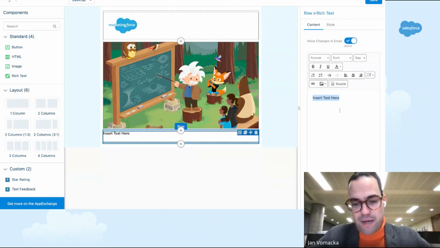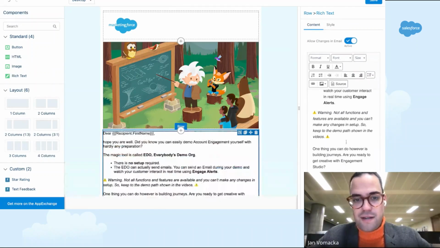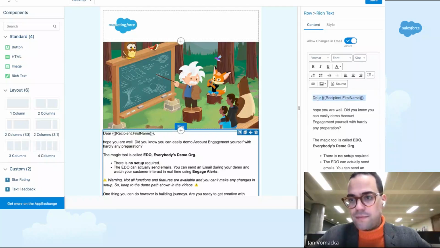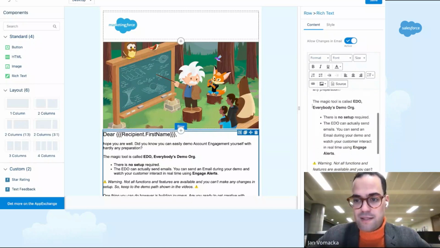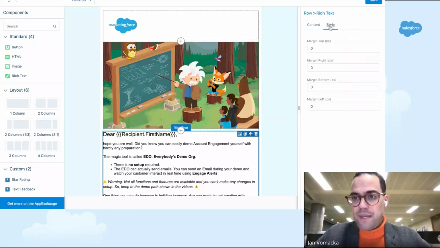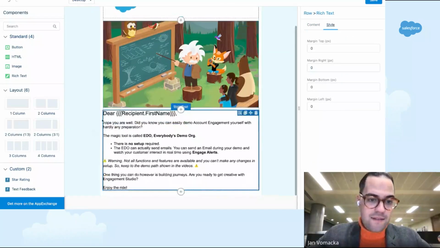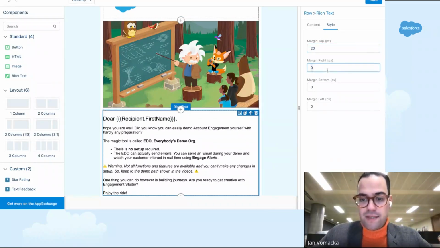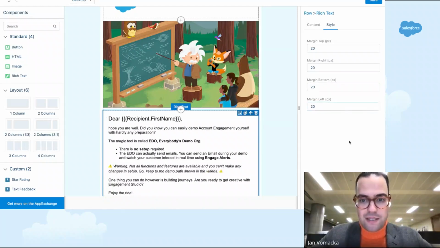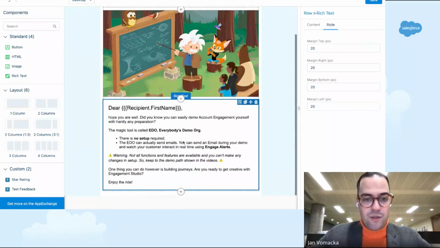Luckily, I've already prepared some content here. So maybe this should have a larger size. Let's say 20. The rest of the text is 16 or the standard size. And from the style, again, this is very near to the border here. So let's add those 20 pixels everywhere here as well. 20, 20, 20, 20. Okay, this looks good.